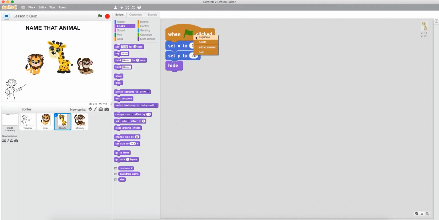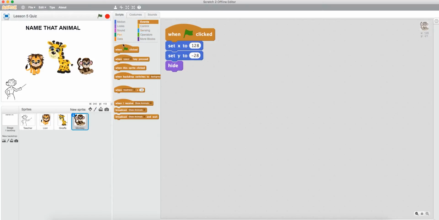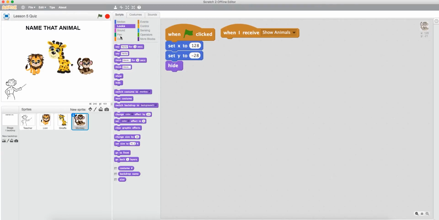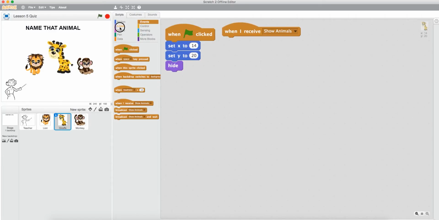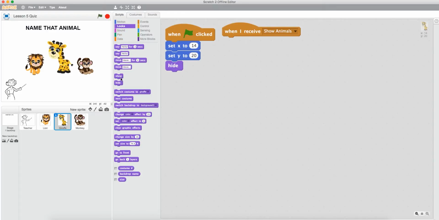Right, I'm going to do the same thing. I'm going to duplicate this, press on monkey, and on the monkey code, as you can see, it's there. Just change the values as such. Okay, so that should be quite easy. This one, let's see, when I receive show animals, we're going to show this animal over here. So monkey, I'm going to show him out, and giraffe also, I'm going to do the same thing. Where's the show? There it is.